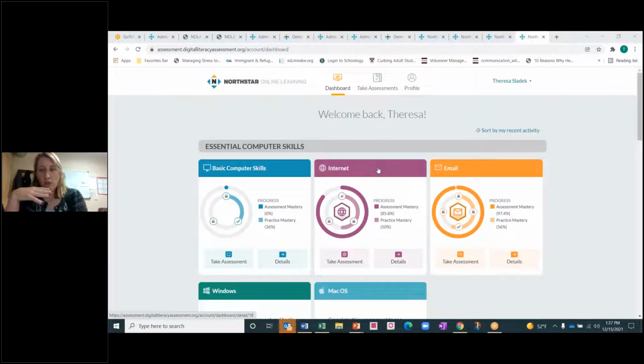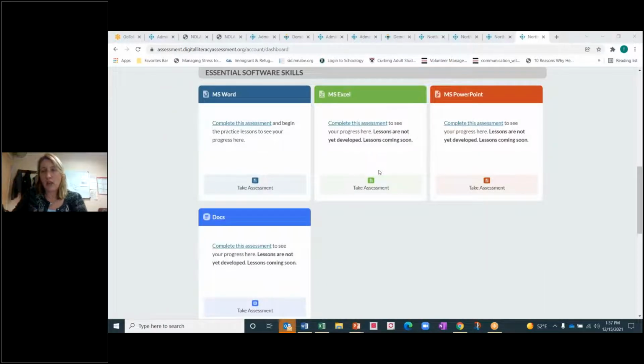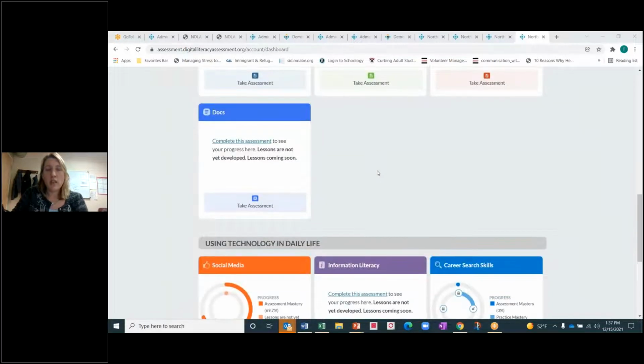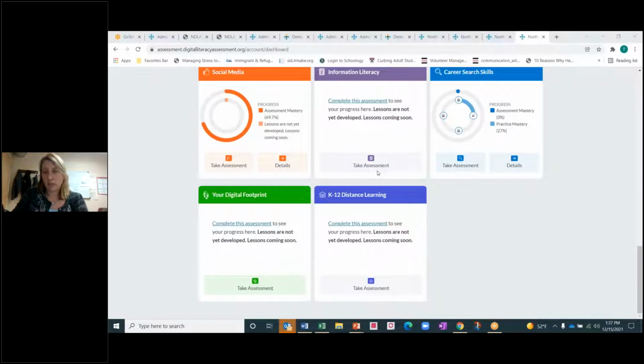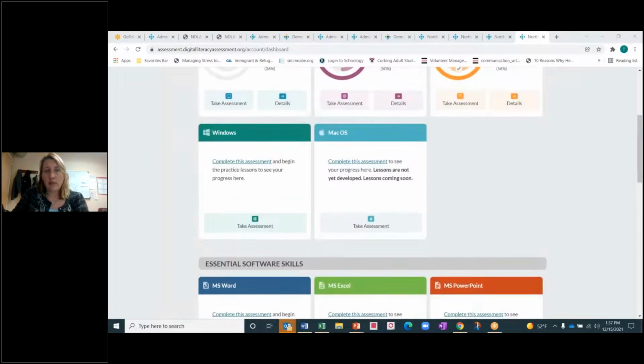So here's our dashboard, and again, I might spend 10 minutes just going over with them the first time they use it, how to use it, and what they're seeing. What they see on their dashboard is they'll have access, unless you decide as a library to change this, to all of the assessments that Northstar has. The way it's set up right now is that the system requires you to first take an assessment before you do the self-directed online learning.